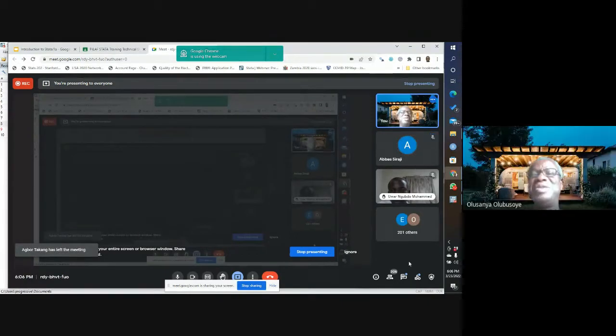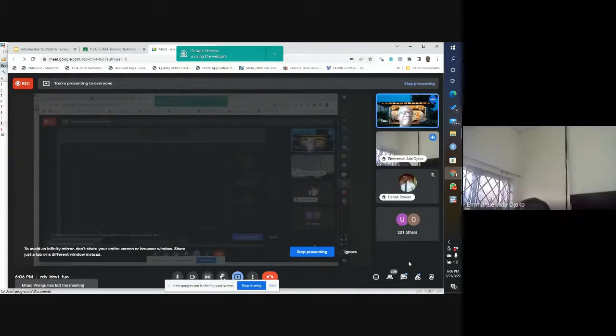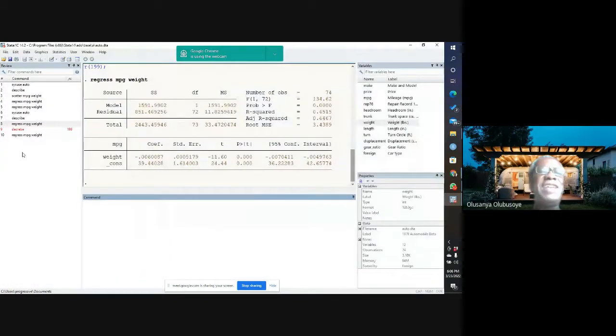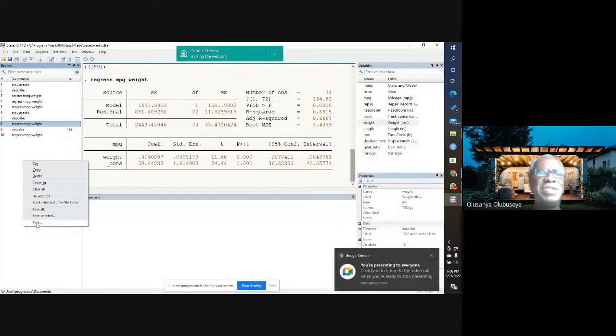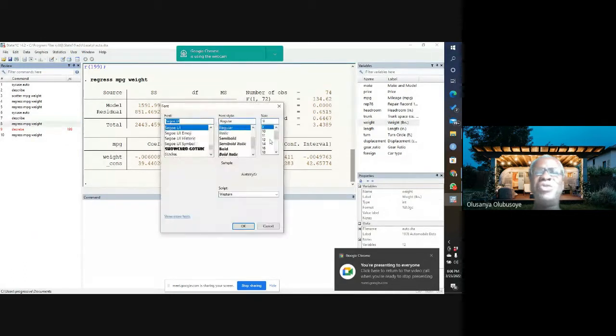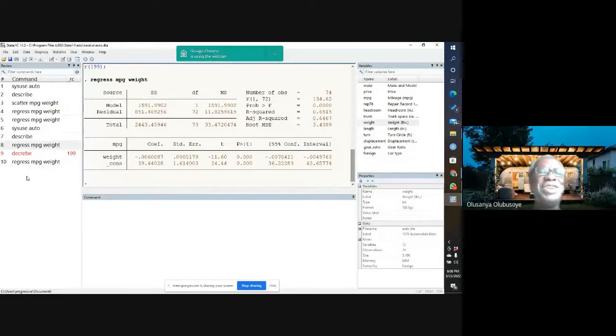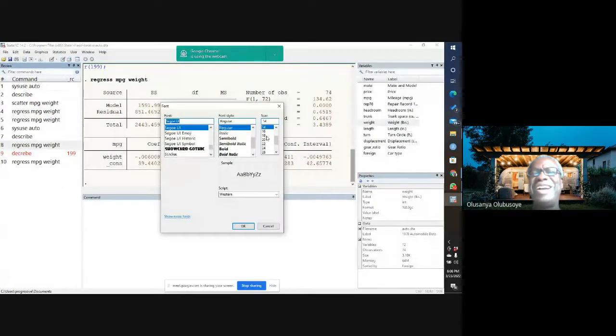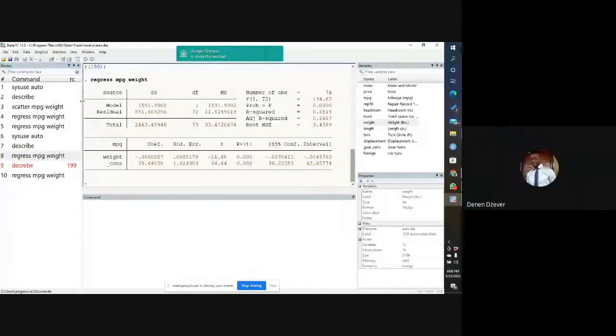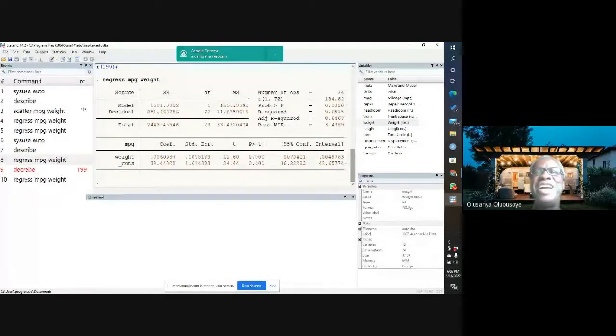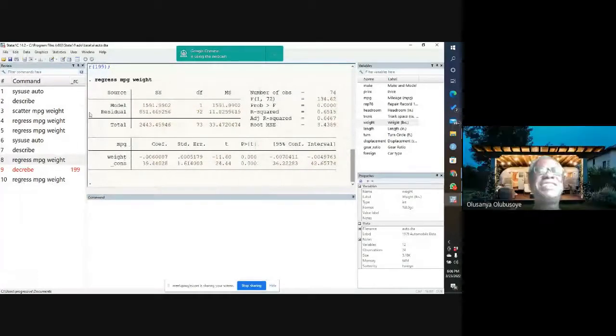Please, sir, can you increase the font size of your command window? The font size of my command window, this is it. Let me increase it. What do you want? 14? 16. 16, okay. You have good eyes the way I have. That's good. Did you say 16? So, are you able to see? It's okay now, right? Yes, proceed. Excellent.